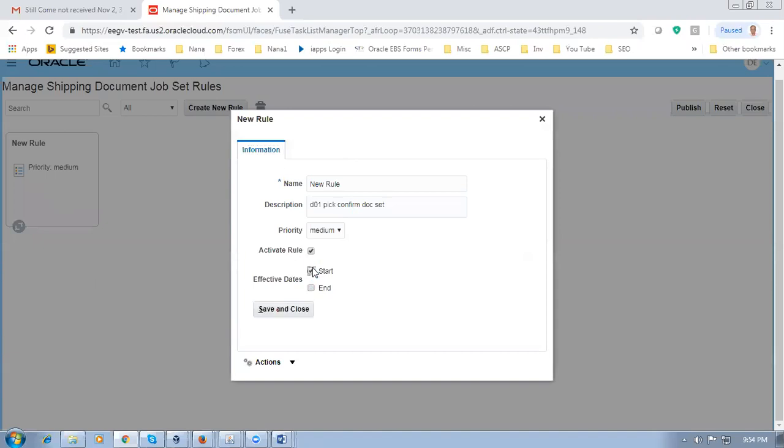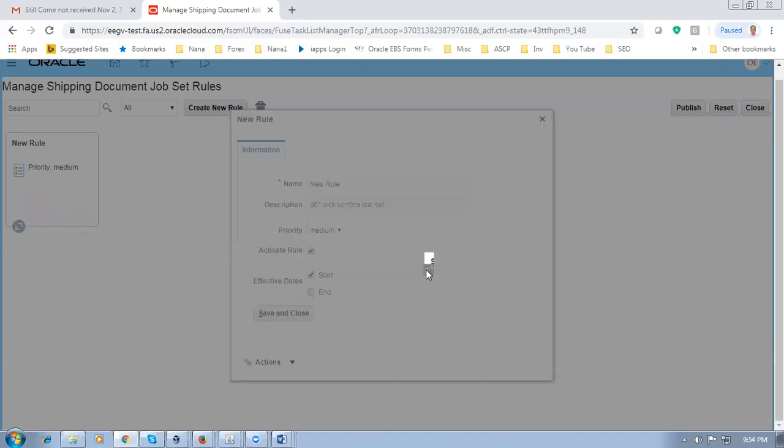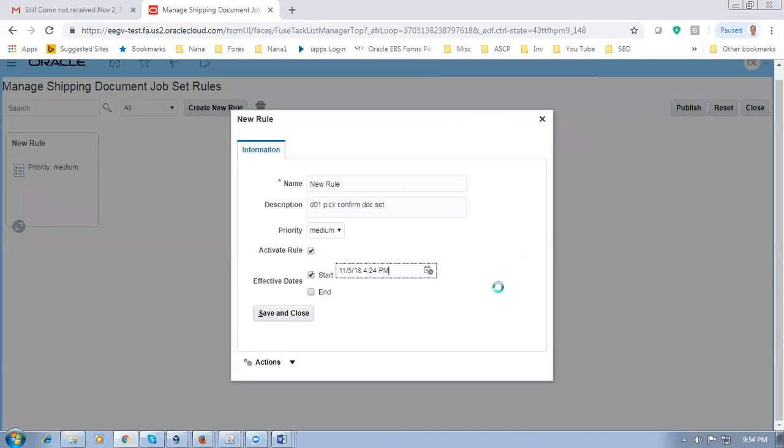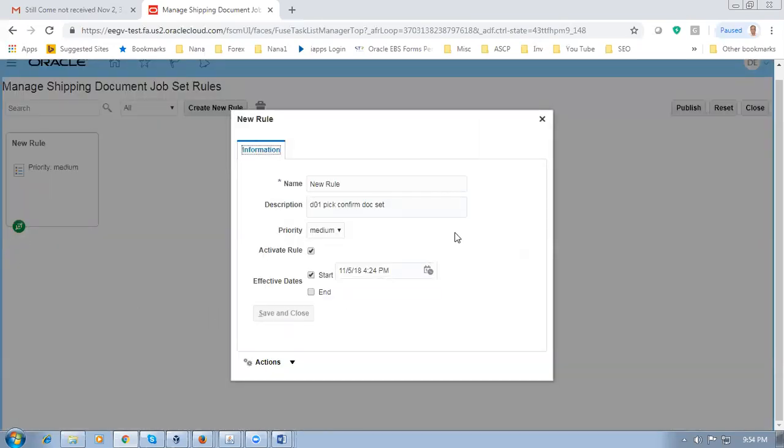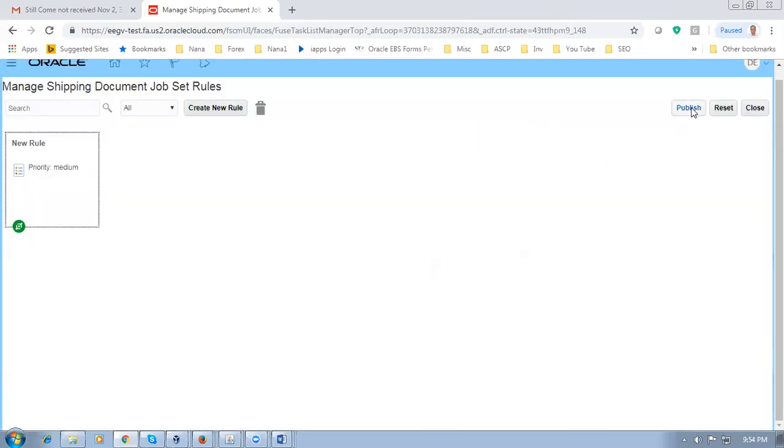And then I will now give a start date also. Fine. Give a start date. And then click on save and close now. It is done. And now what happens? The rule is now ready. You can now see the green tick mark. Fine. Now you have to publish it. Click on publish, by which the rule gets published.